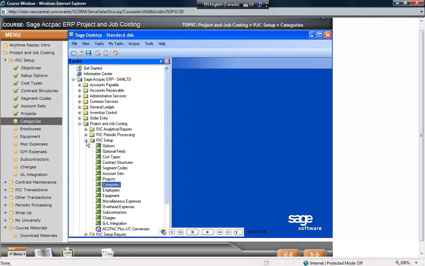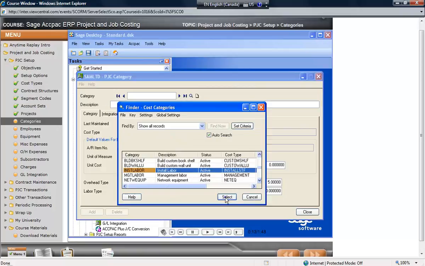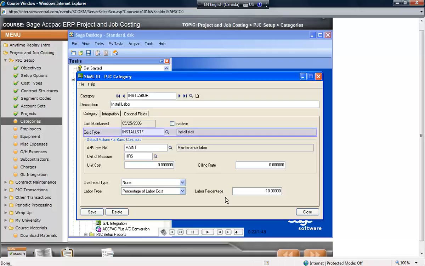allows you to define cost categories, or the third-level values that are used in PJC. Categories represent the cost information for contracts and projects. On the category page, you define a code and description for the category. Then you assign the category to a cost type, which is associated with one of the 6 cost classes in PJC. The cost type defines the cost class of the category.